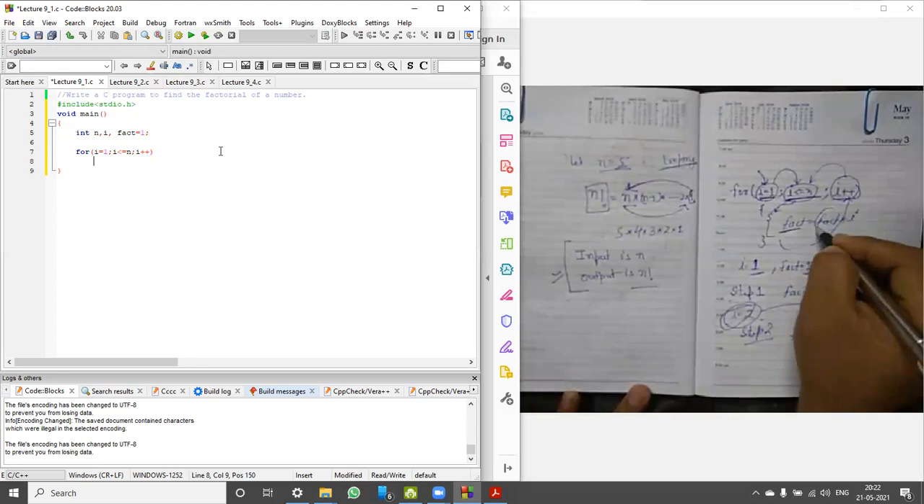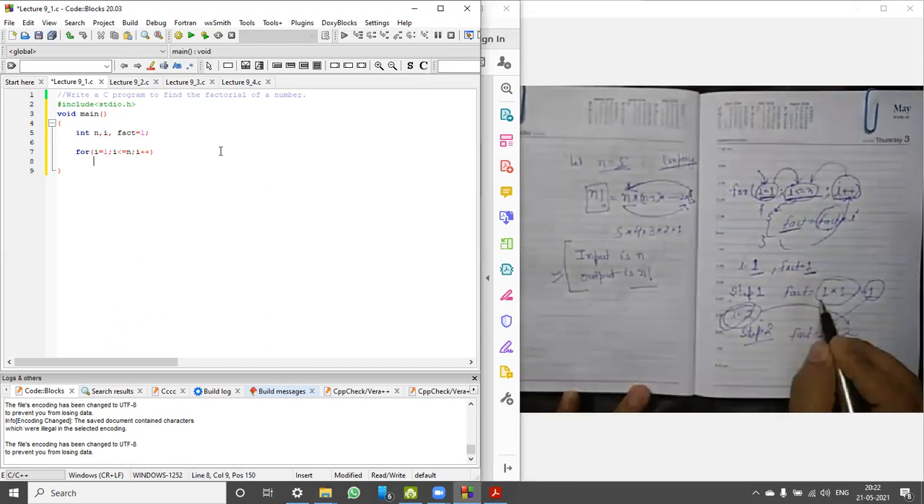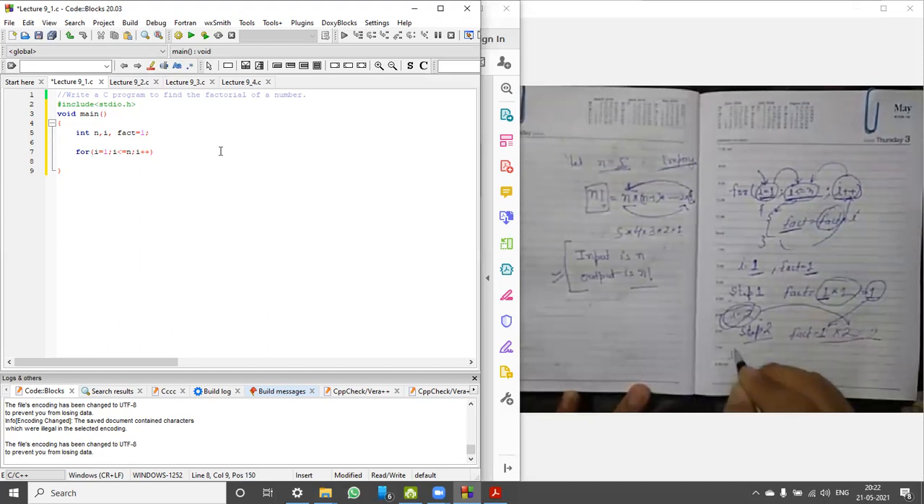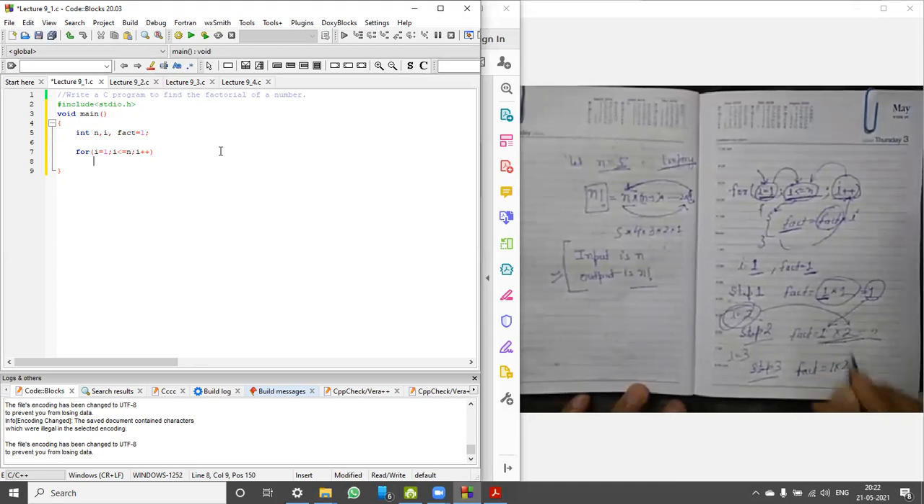ये क्या होगा? This is our previous step factorial. ठीक है. Initially it is 1, then it is again 1. Now it is 1 into 2, which is 2. In step 3, when i equals 3, fact is equal to 1 multiplied by 2, and this is multiplied with 3.